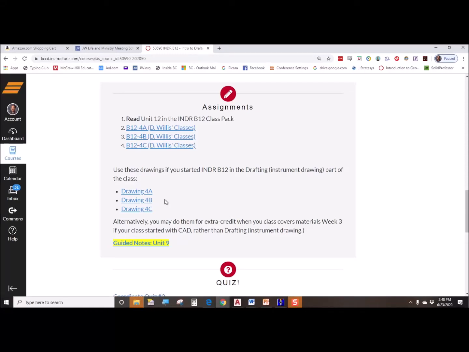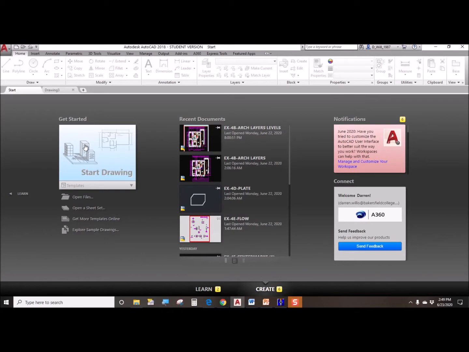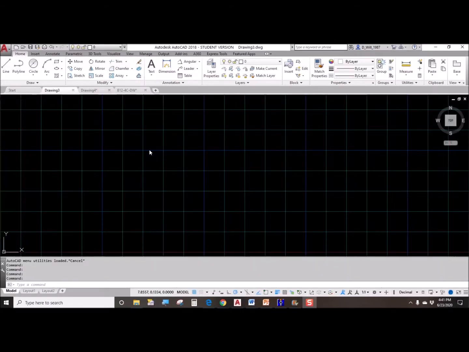All right, this is the walkthrough for drawing 4A for my classes, so B12 4A. If we click on the Canvas link, we'll see some instructions. We're going to start off with a brand new clean and shiny file.